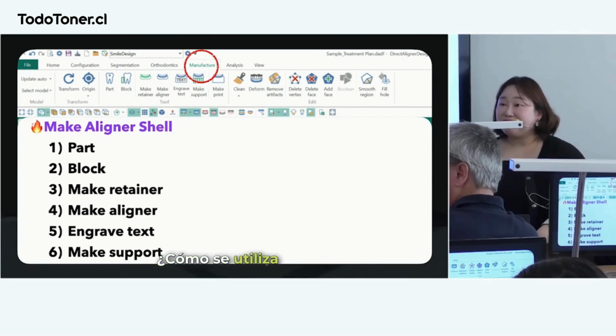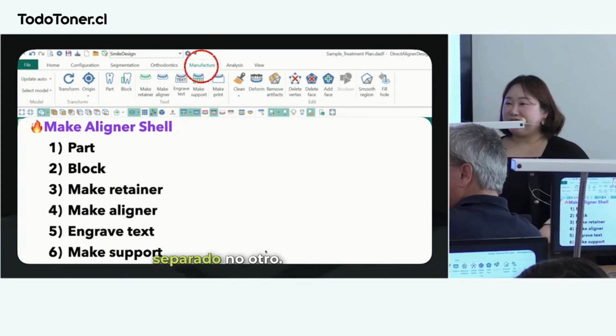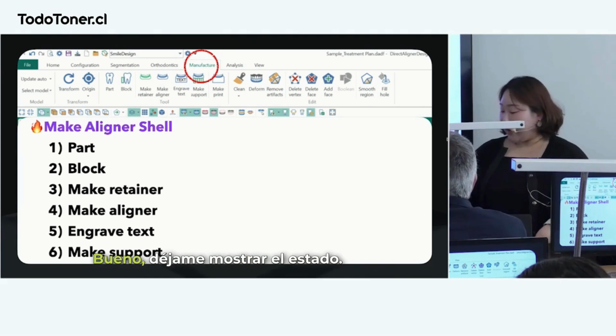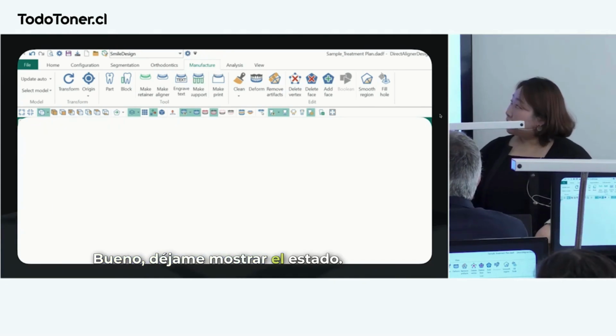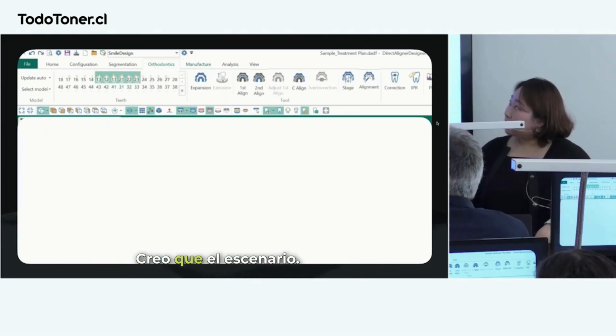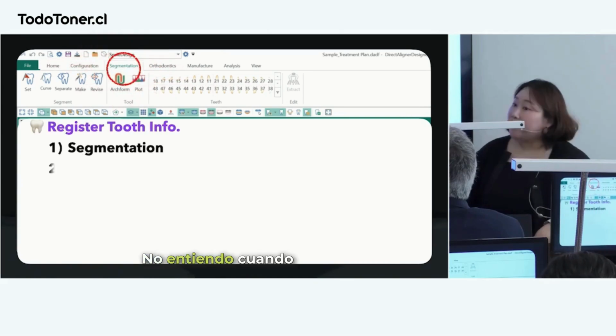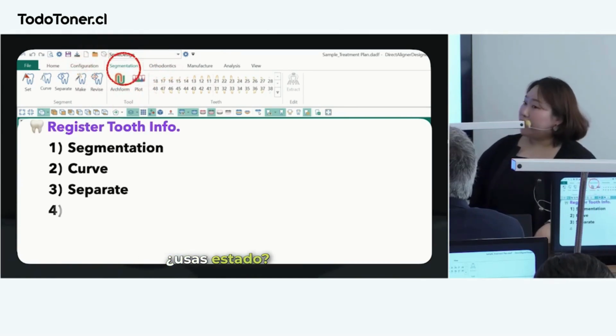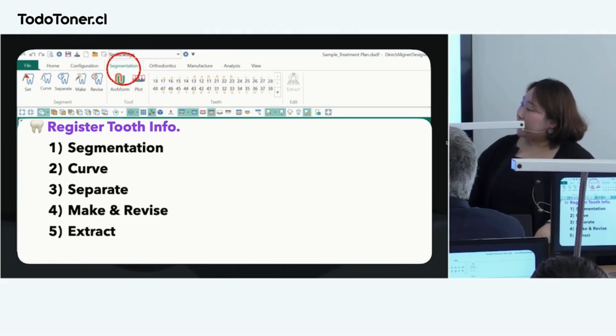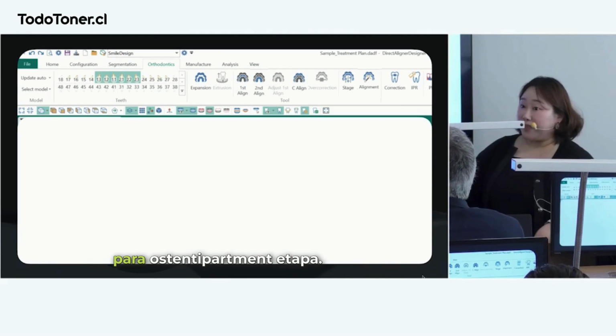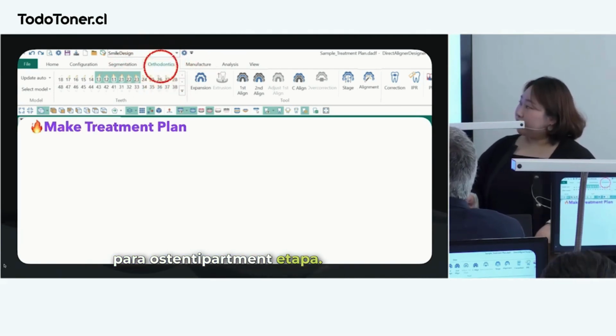How do you use separate? No, another. Okay. Let me show the state. I think stage. No. Yes. Sorry. I don't understand. What do you use state? Okay, please wait. For orthodontic part No. means. Stage. Yes, stage.